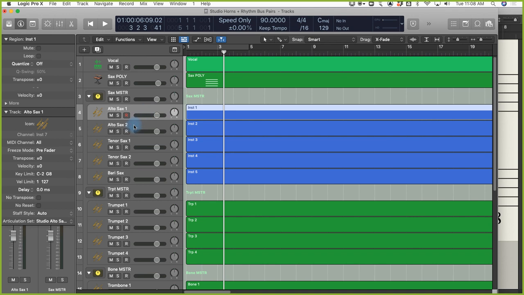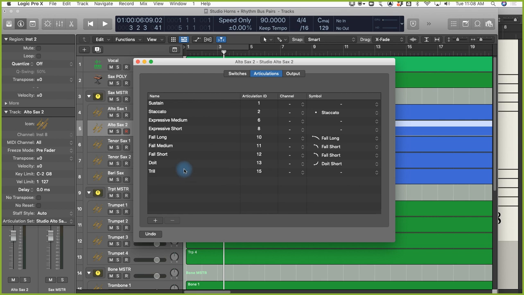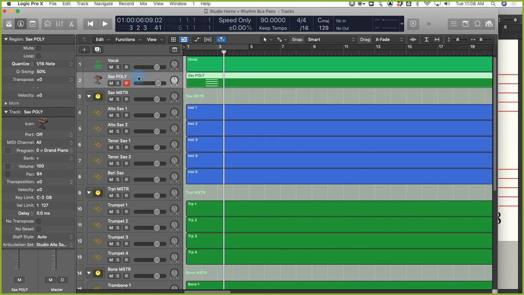Now let's go to alto sax 2 and take a look. Not as many. Are you seeing it? So it turns out that alto sax 1 and tenor sax 1 have longer lists of articulation possibilities than alto sax 2 and tenor sax 2. So that means that when I'm putting articulations on notes in the sax poly track, I don't want to put articulations here that alto sax 1, pardon me, that alto sax 2 and tenor sax 2 cannot respond to.